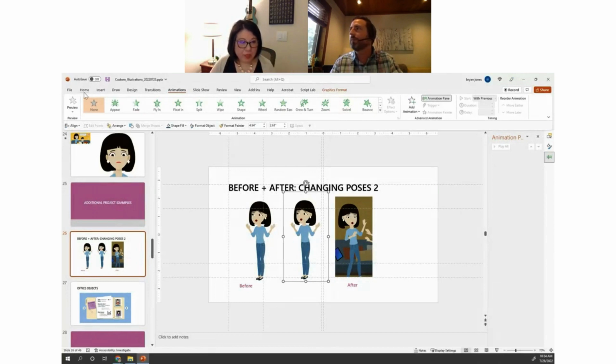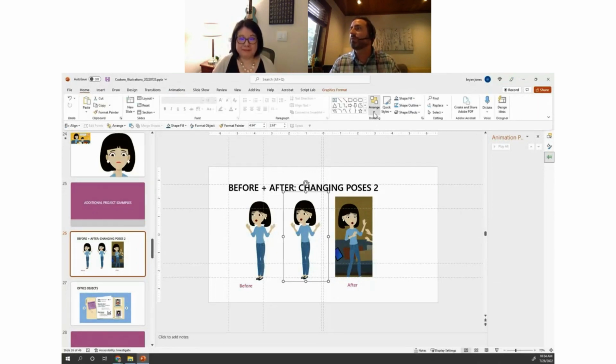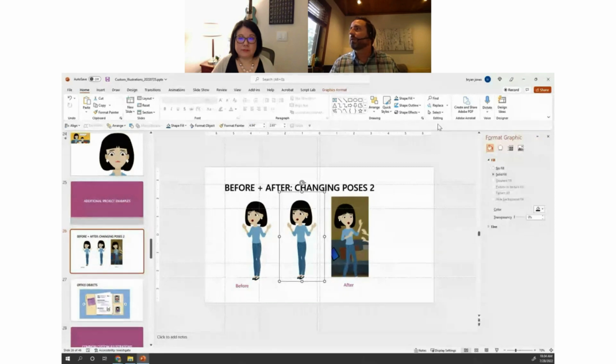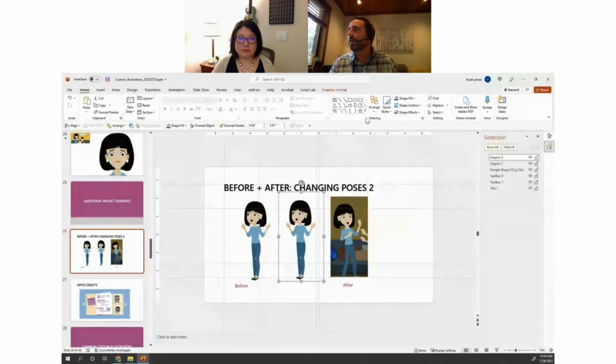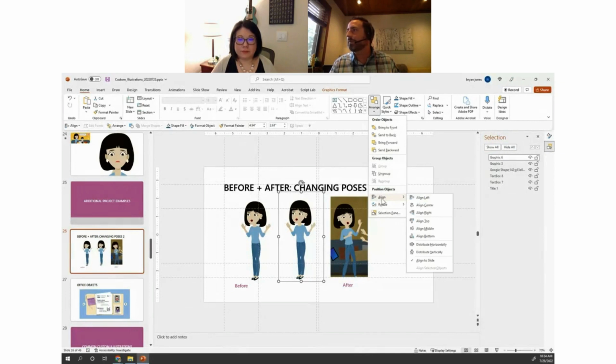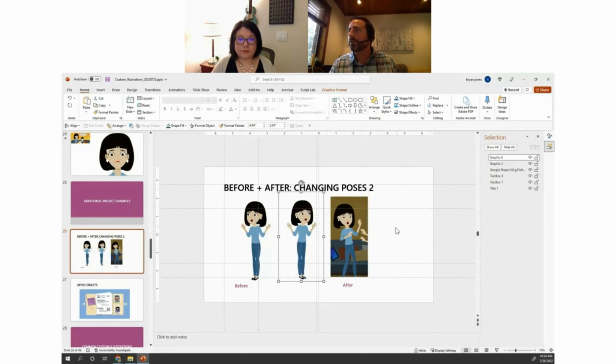go to Home, Arrange, and this is where you would find the selection pane. Let's say the selection pane was closed. I can open it if we want to. And then if I want to flip it, I'm going to go to Align, and then Rotate, Flip Horizontal. Ta-da! Now you've got the character facing that way.